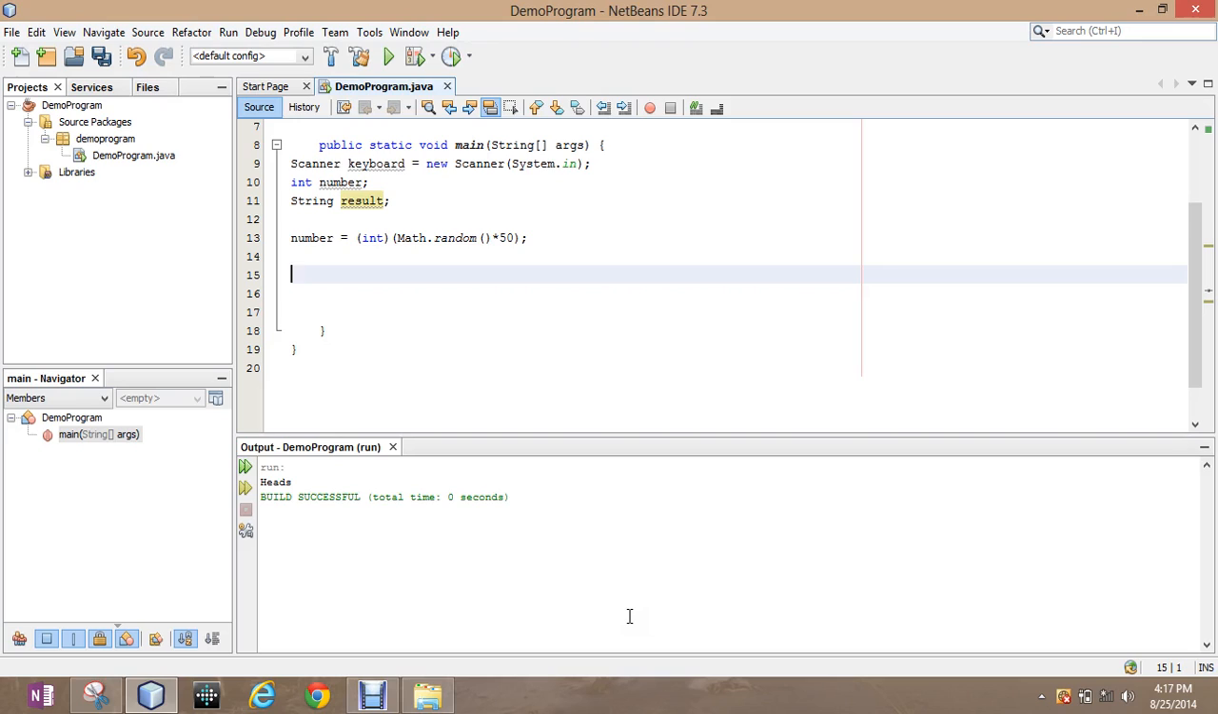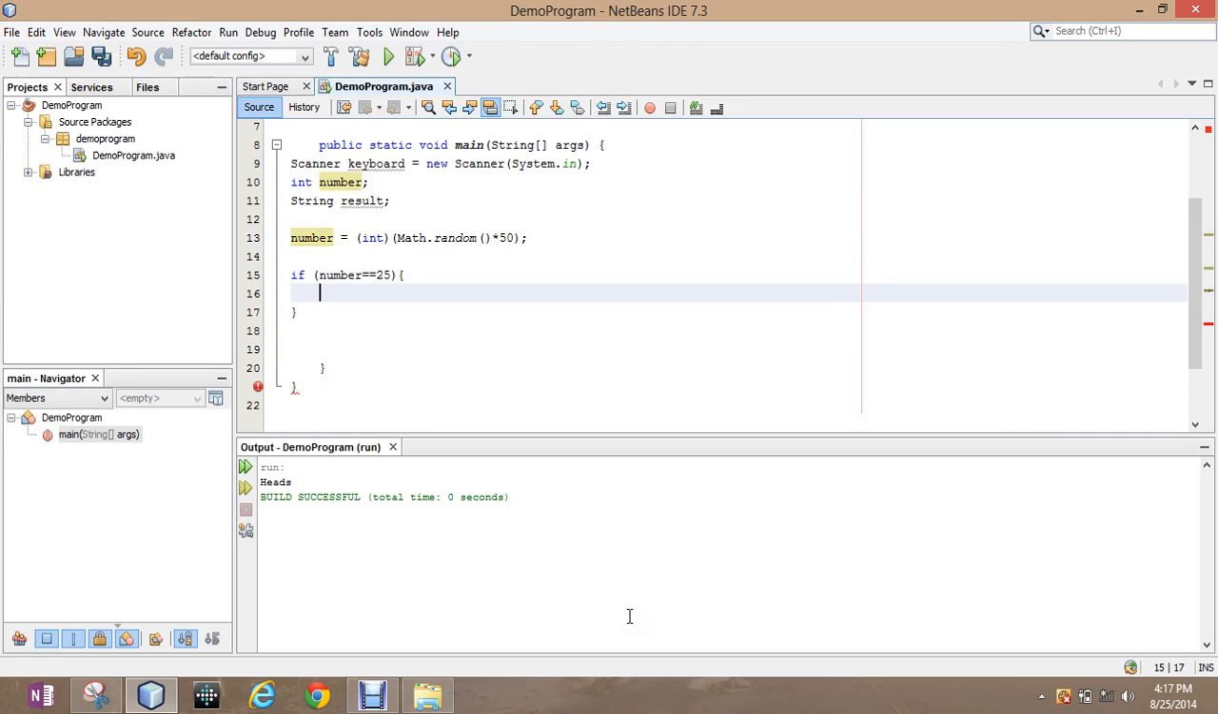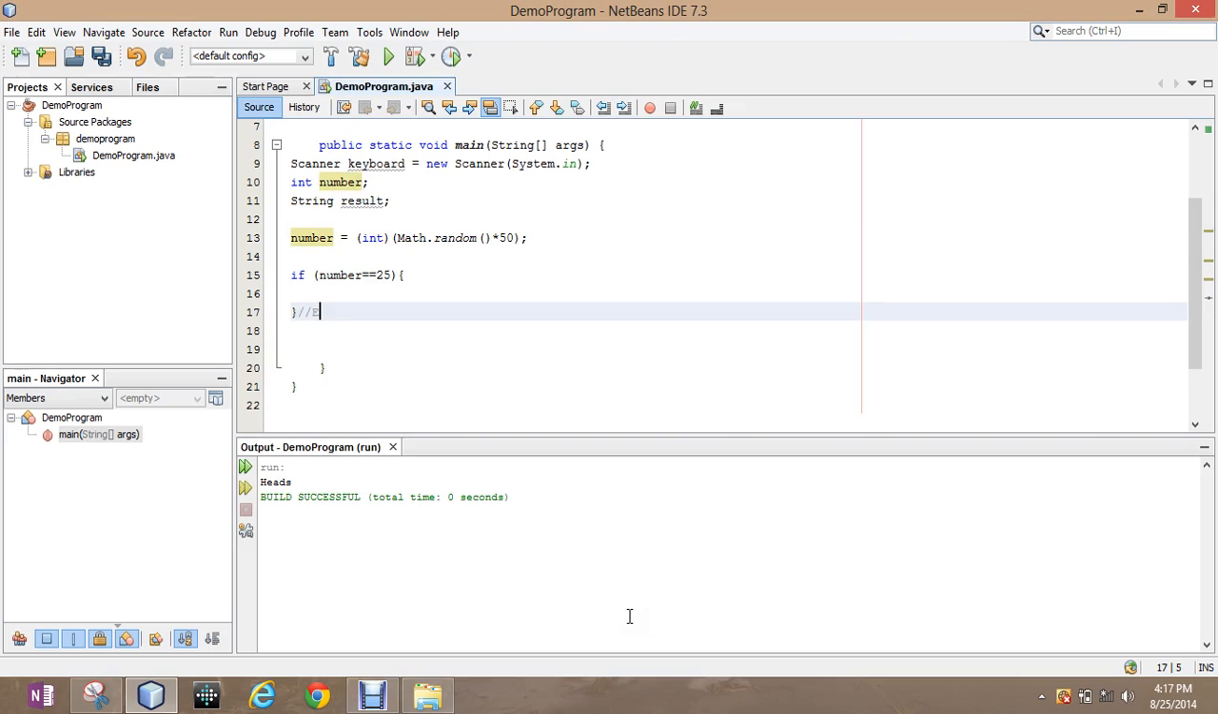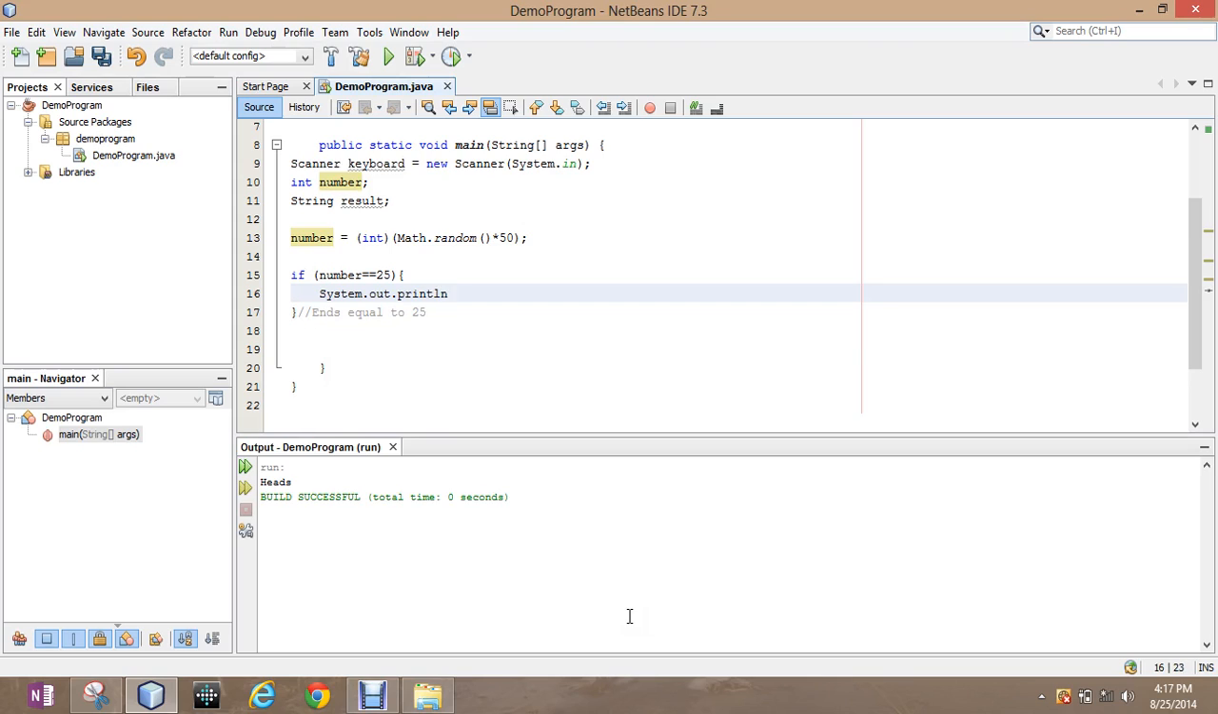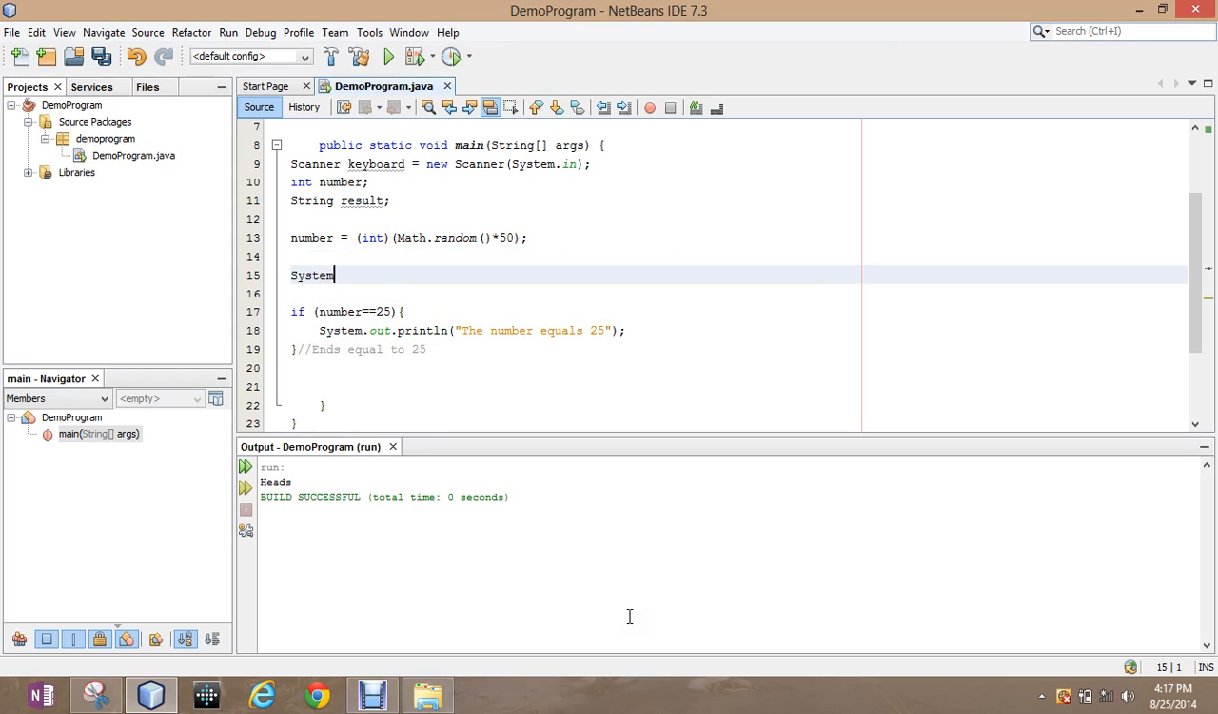So let's do the one you're familiar with. If number, and we're going to make it absolutely equals 25, and then we're going to comment to make sure we're keeping it clean, equal to 25. Then we're going to have the system.out.println be the number equals 25. Cool. While we're at it, we're going to make the program also print the number which we are generating.